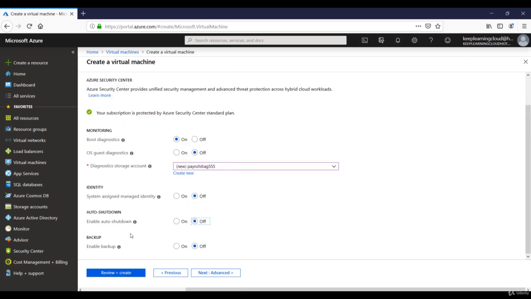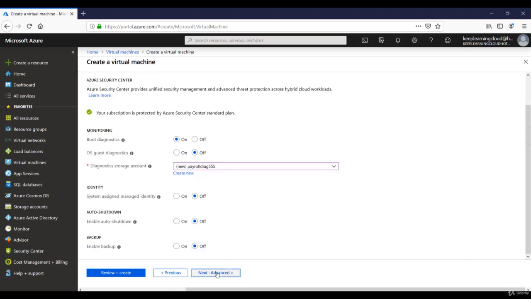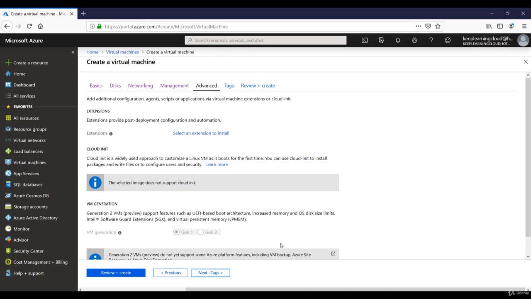Now the last option here is, do you want to enable backups, on or off? If you select on, then a new service called Azure Site Recovery or Recovery Services Vault will be enabled. So all the backups will then go inside that vault. This is good for disaster recovery purposes, right? At this time, I'll select off and then click on the next section, which is adding extensions.